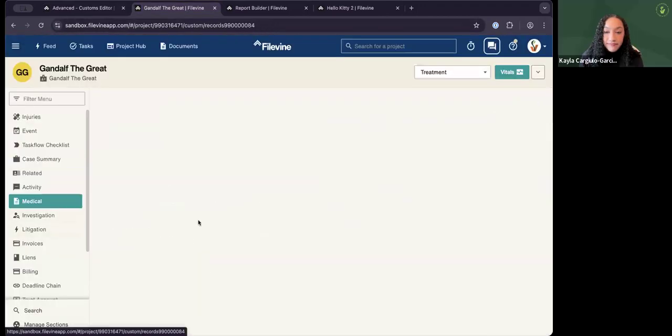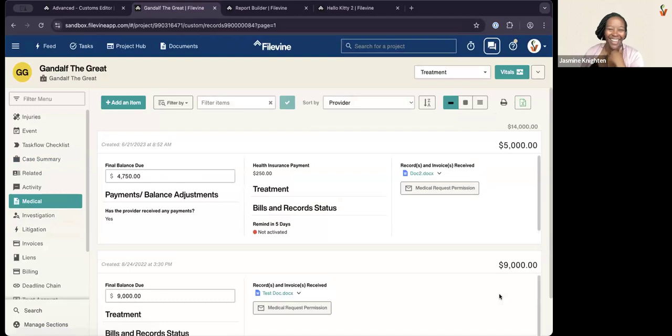All of these different cards will populate. We do have a collection section export in this section. You can tell because there's that little Excel button right there. So if you click that, it's going to pull all of these medical items into that export.